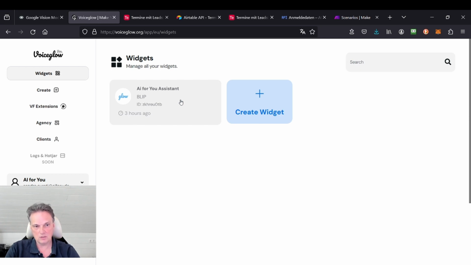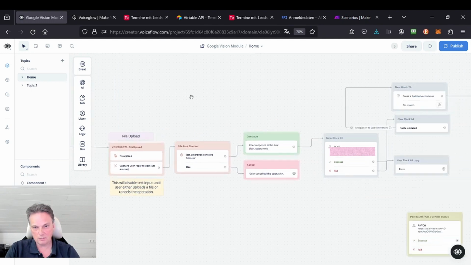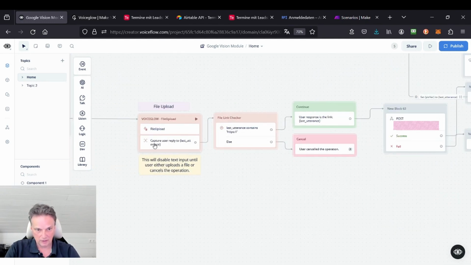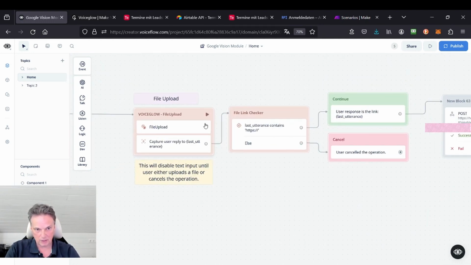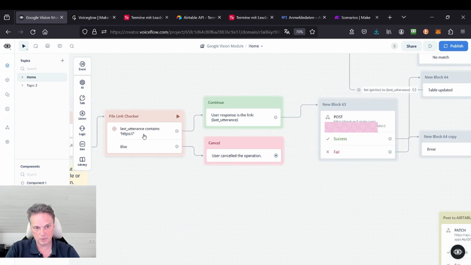So that's linking Voiceflow and Voiceflow. Now back to the design in Voiceflow. What did we do exactly? There's the file upload. You hit the button, upload the data. It creates a URL to the picture that you uploaded.